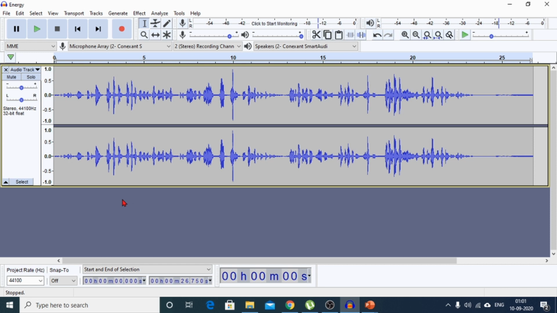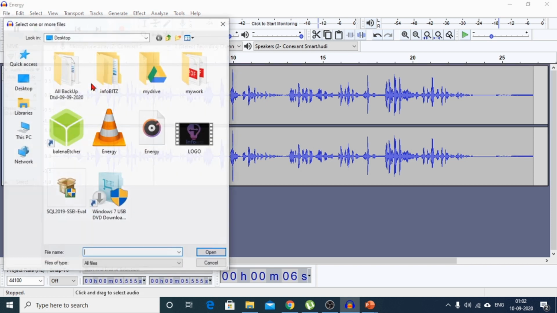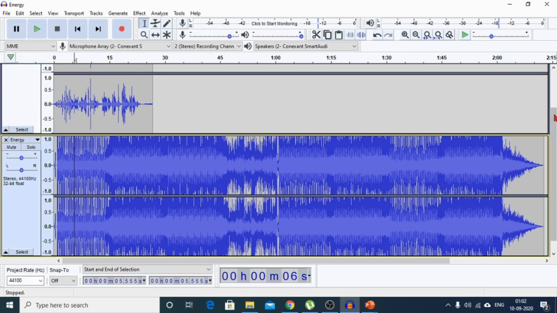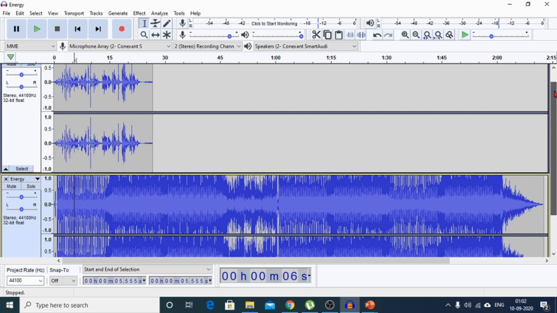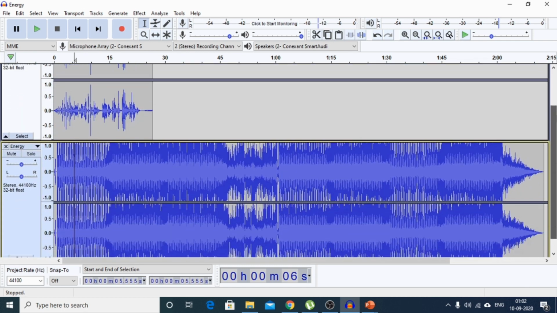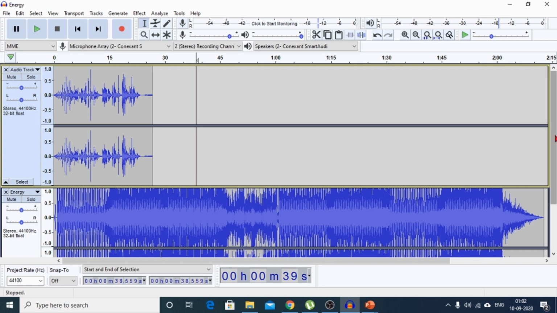Now let's see some of the important features from this toolbar. If we want to import an audio file, we have to go to Files, then click on Import and then Audio, and let's say I want to import this audio file. See that this new audio file has been generated on a different track, and this is also a stereo recording channel.